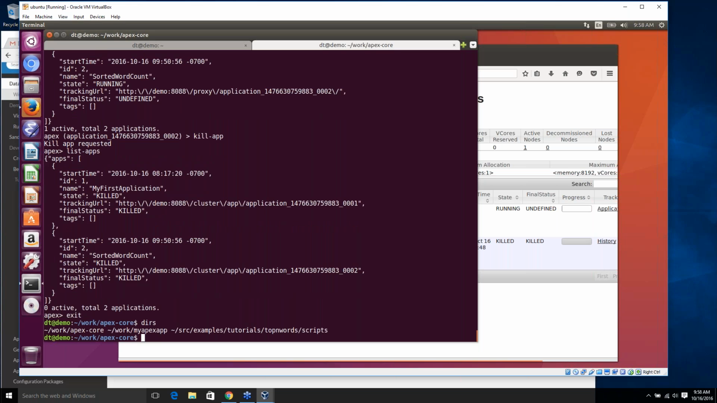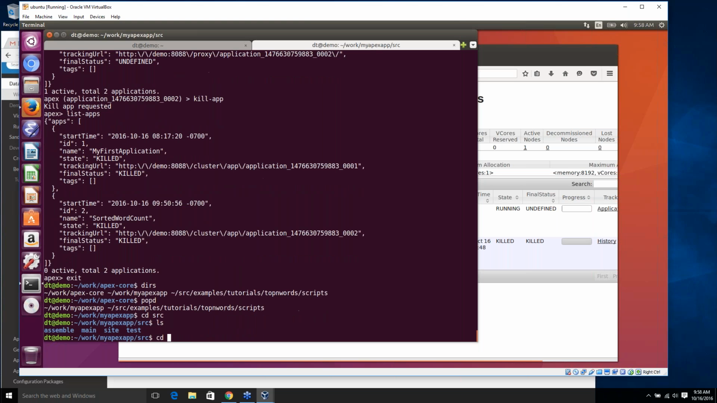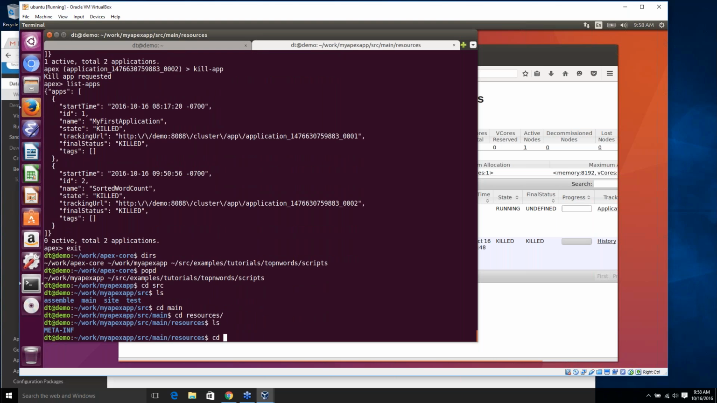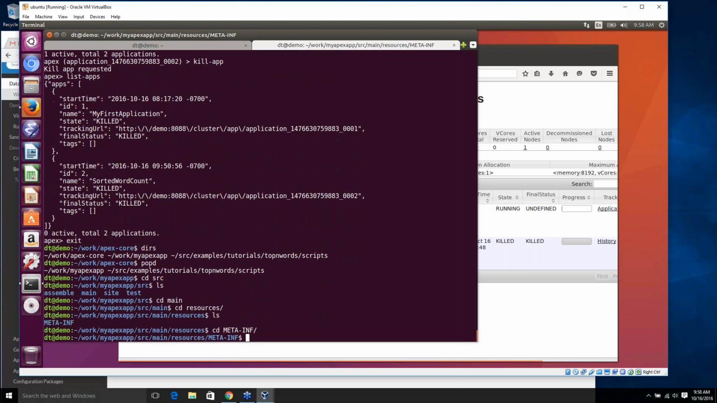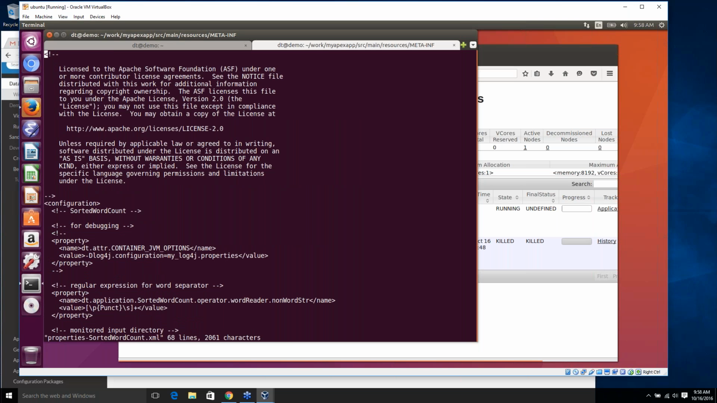All right, so let's go back to our application and go to main, resources, and look at the properties. Okay, so here's the properties file.